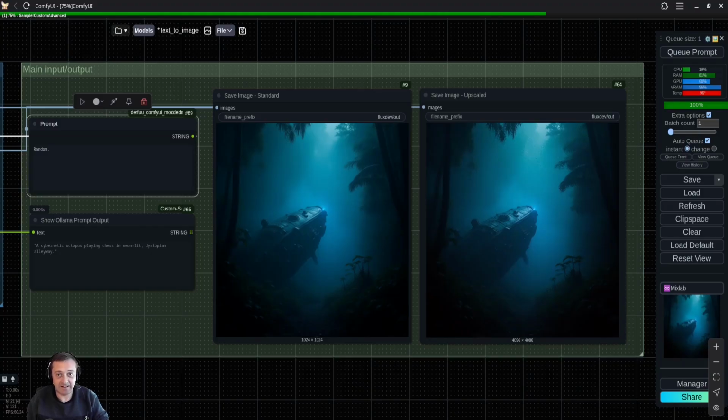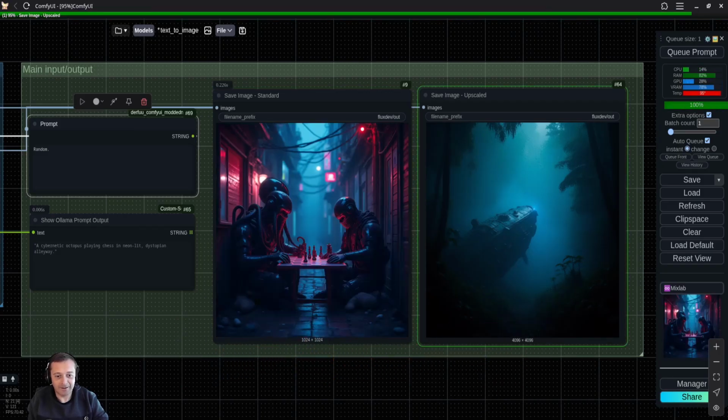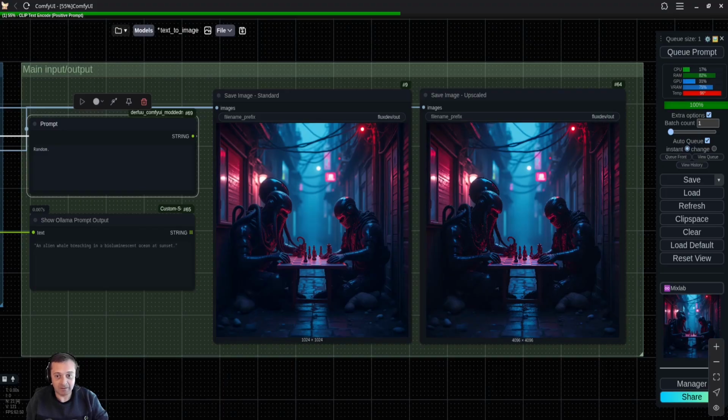Yeah, and then you can see there that once you start queuing it in the auto queue, the Ollama prompt is in straight away. We've got a cybernetic octopus playing chess in a neon lit dystopian alleyway. Interesting stuff. So we'll see what happens with that one. It's really interesting just giving it a persona and then letting it go, letting it choose random subjects. Wow, interesting. So that's the cybernetic octopus playing chess. That looks pretty bang on to me.